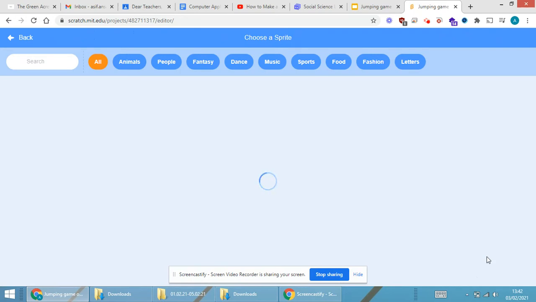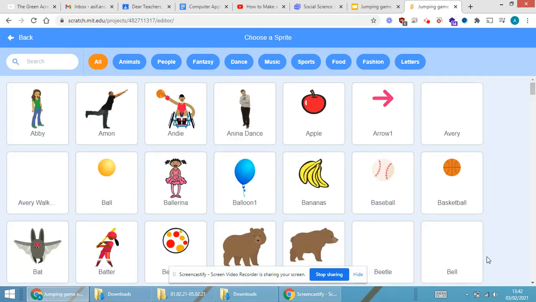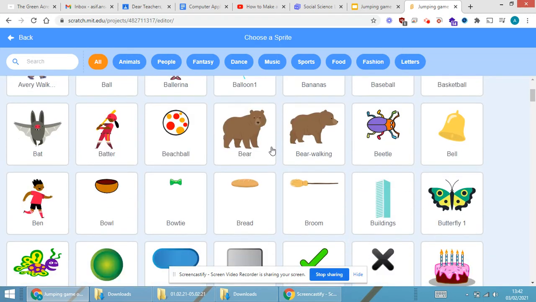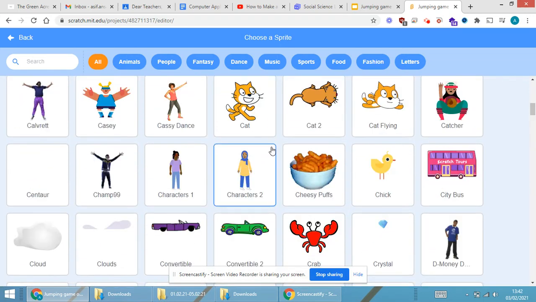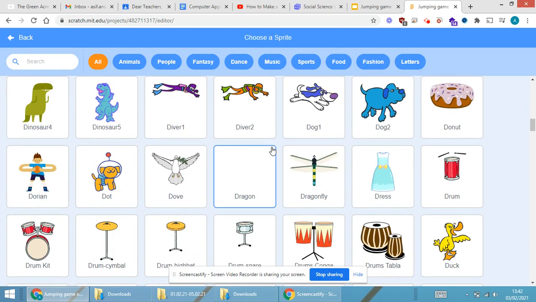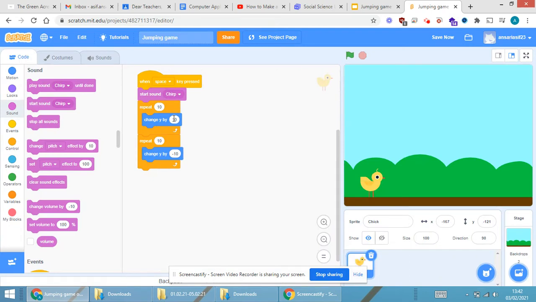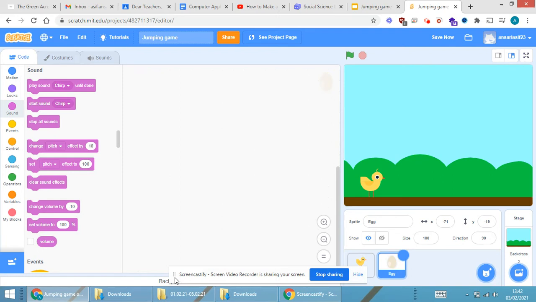Now, it will take a few seconds to load that particular part. Yes. So if you are able to see all over here, I will be selecting an egg. We have selected, yes, I will be selecting an egg. As you are able to see, it will be selected and it will be coming on the stage.